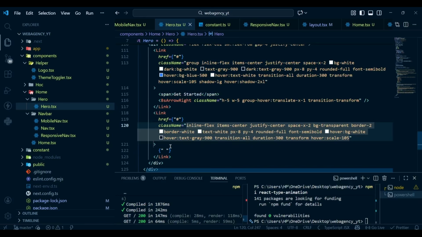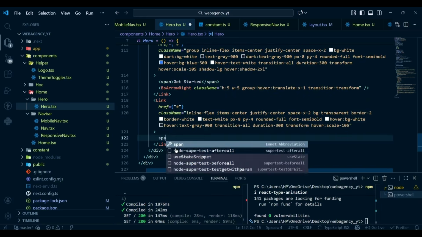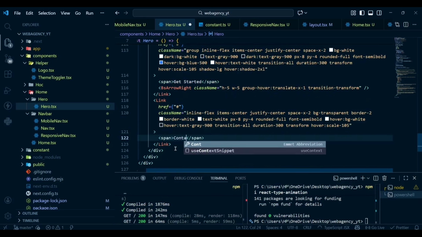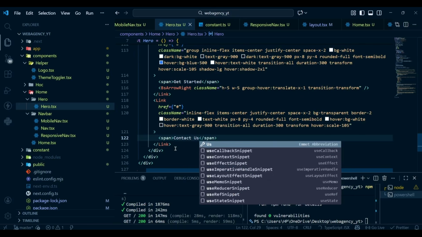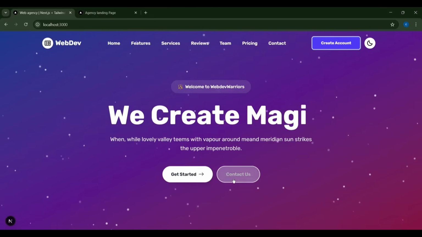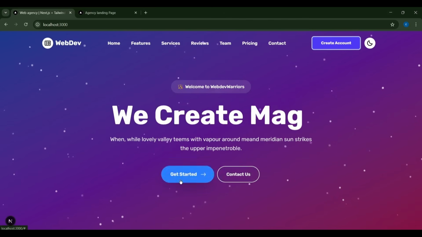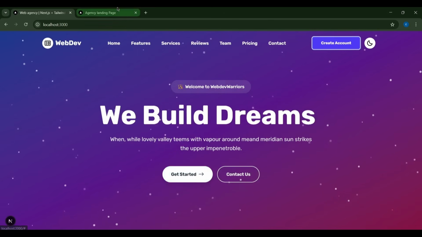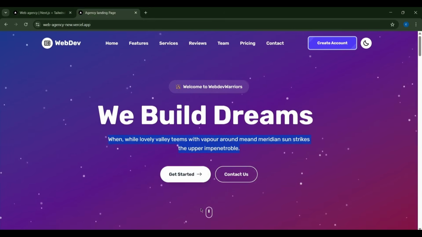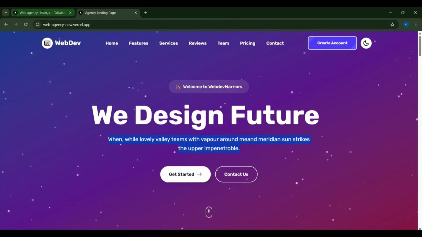That's it. Now inside this link we have a span with the text contact. Now if I hit save and go to our project, here we have our contact us button and get started button. Awesome, it looks exactly like this one. Next we have this animated thing.